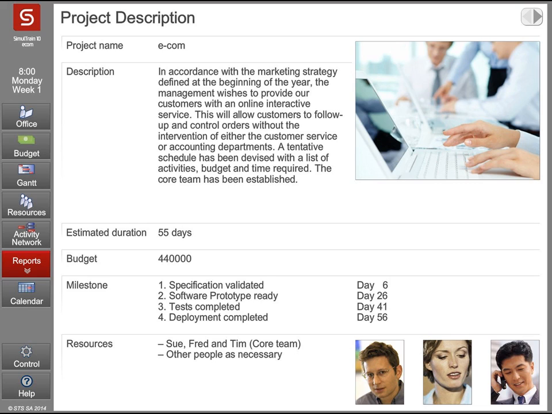3 people, Sue, Fred and Tim, work full-time on the project. They are constantly on the project's payroll, whereas you only pay the other people from your company when they work for the project.